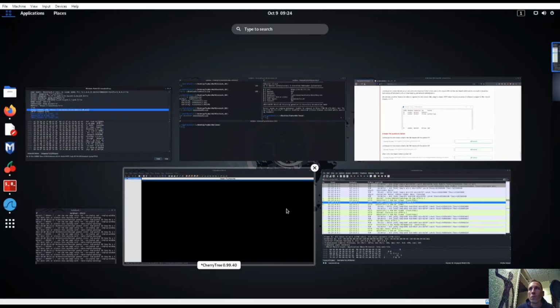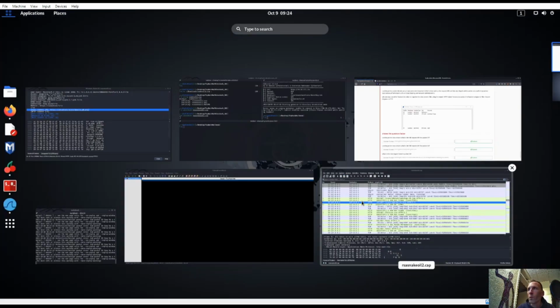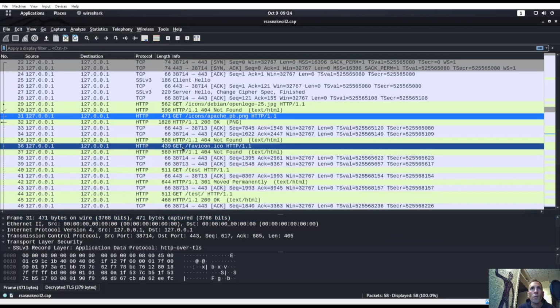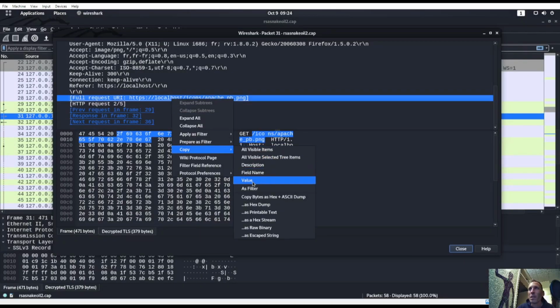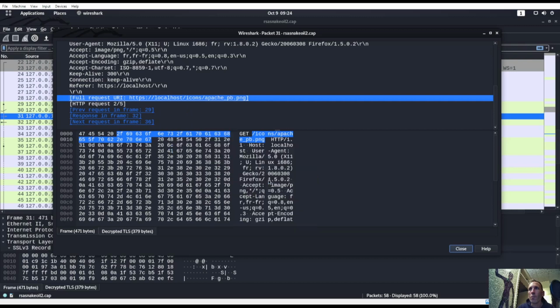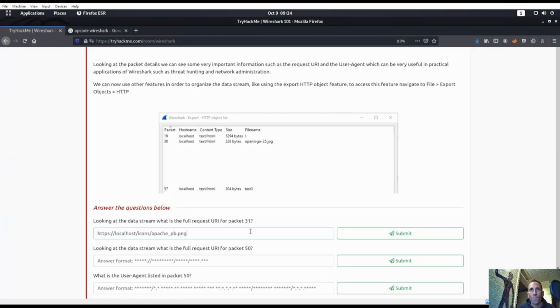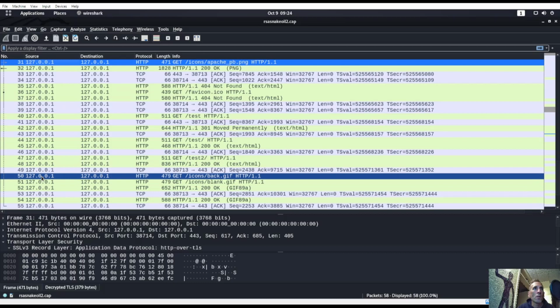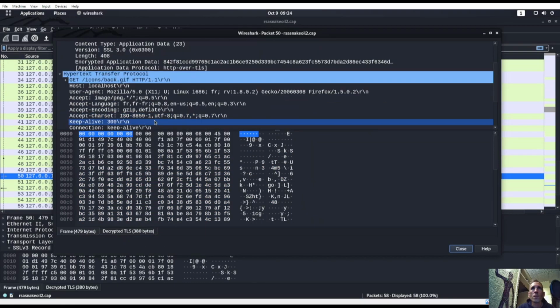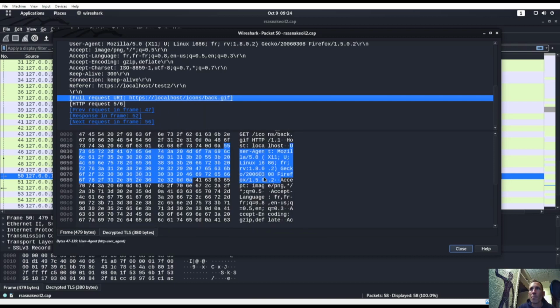Right click. And what did it want us to actually look at here? It was the full request URI, which is exactly what I was looking at, right? Where'd it go? There you are. Copy, and we'll do copy that value. Looking at the data stream, it was the full request URI for packet 50. Packet 50, okay. Full request URI value, boom. And we copy that value.